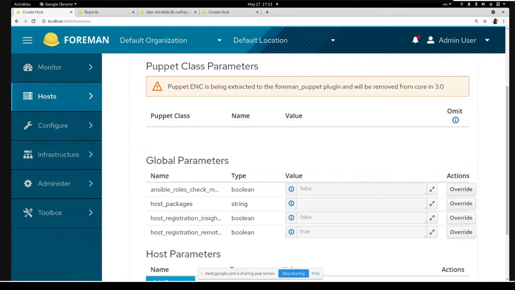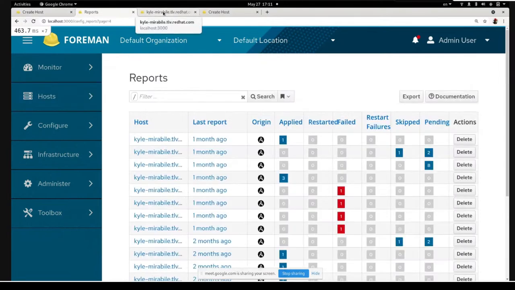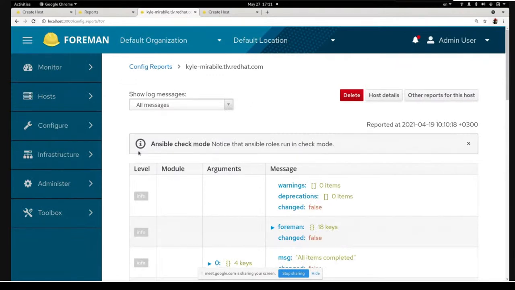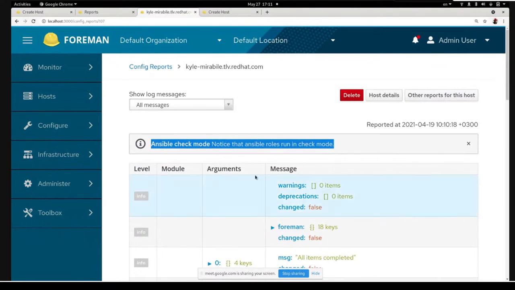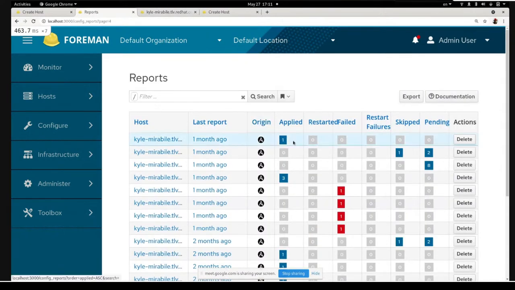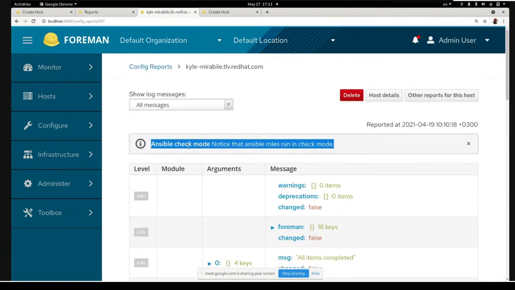So also in the report, after I run these Ansible roles, I can see that this ran in check mode in the alert at the beginning of the report, and none of the tasks will be in the applied status. They will be pending because nothing really changed, but it will show me what was supposed to be changed. So this is it for me.